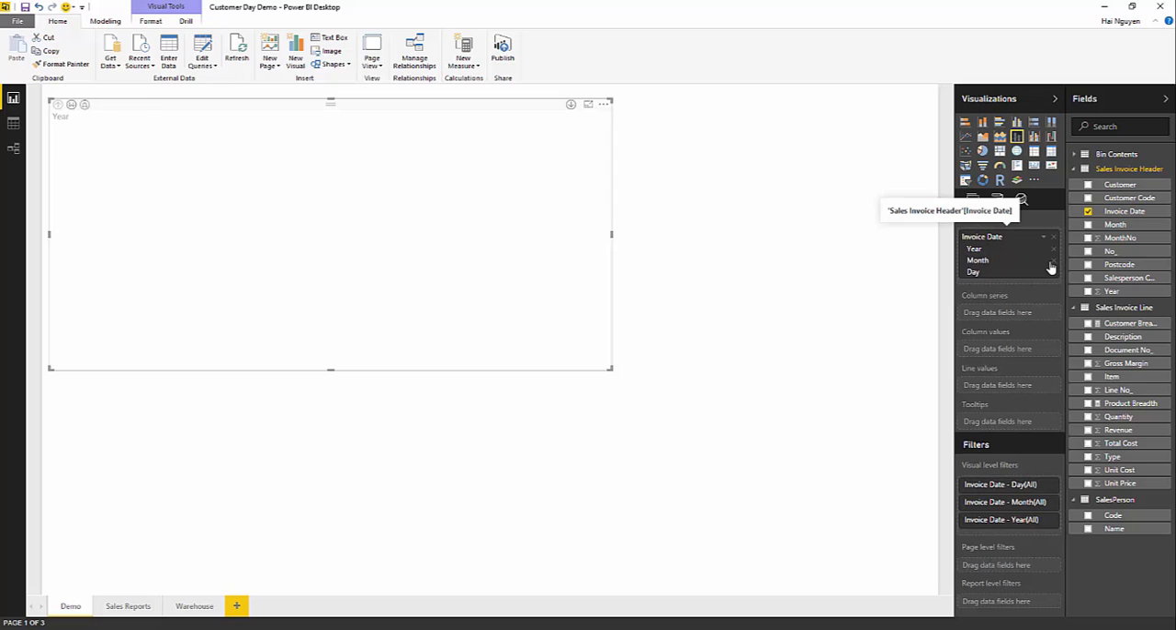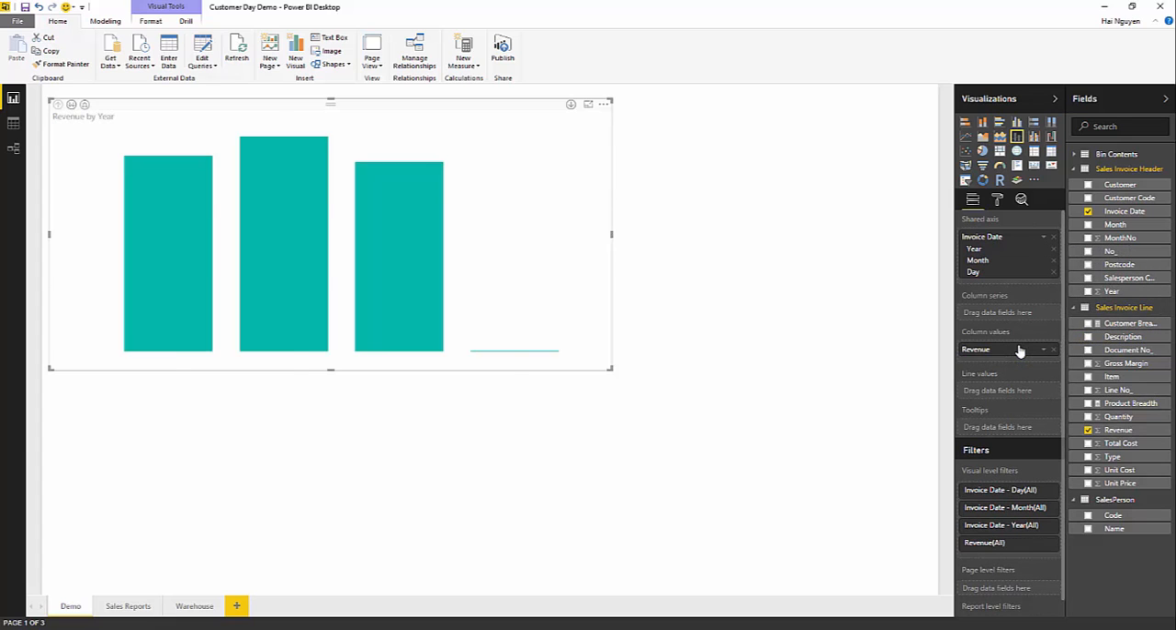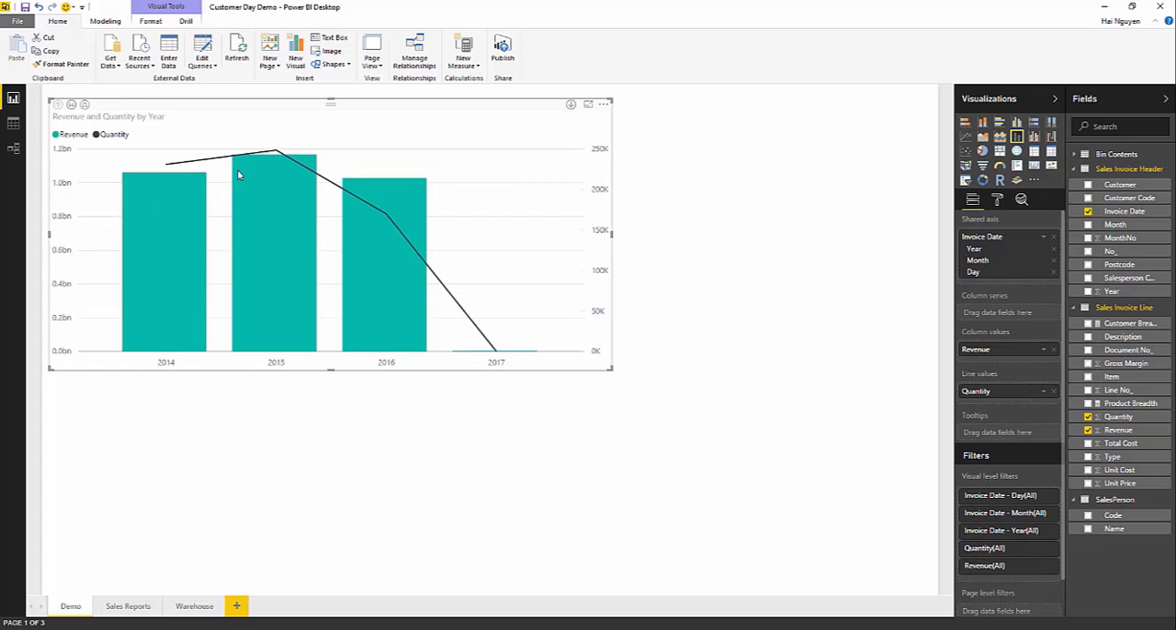The next thing that I want to do is bring in my first measure, which is revenue. So if I take the revenue field from my data set, I can bring that into the column value. So you can see the visualization start to build up. For the line values, I'm interested in the quantity shipped. So if I drag the quantity into the line value, that now gets added onto the chart.